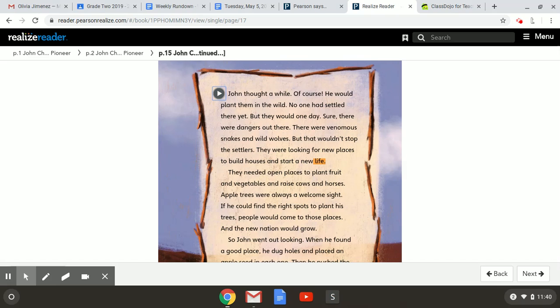So the main topic, the main purpose of this paragraph, the reason why the author wrote this, it talks about he wanted to plant apple trees. He just didn't really know where. But then he realized, oh, wait, it wouldn't stop settlers from moving into the wild because they needed space to live. So they were looking for new places to build houses and start a new life.